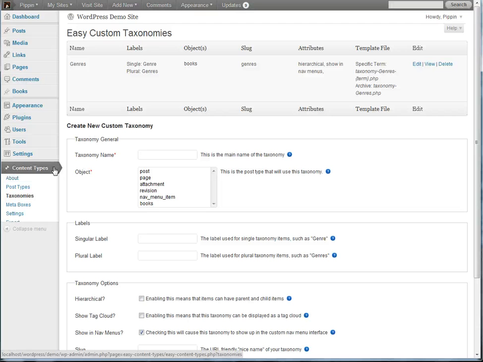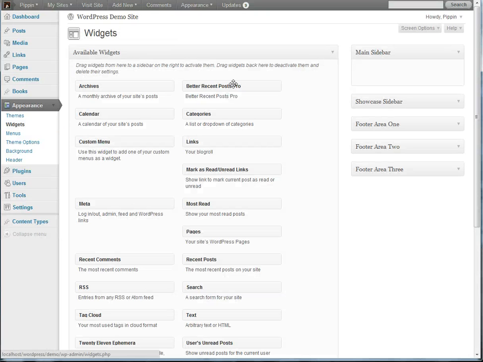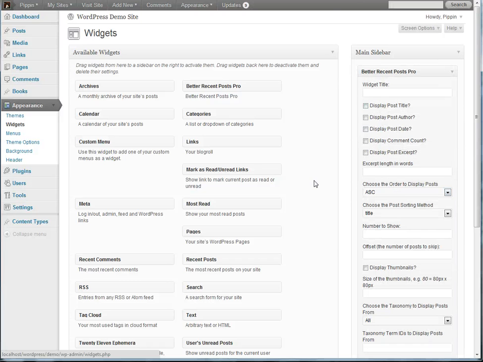What I'm going to do is use this widget to, first of all, just list the entries from the custom post type. So I'm going to go over to widgets. I have the plugin active. It's called Better Recent Post Pro. I'm going to drag it into my sidebar, and it gives us a variety of options. First of all, let's give it a title called Books. Now we can choose the post title if we want to display it. We can choose whether we want to display the post author, the date, etc.